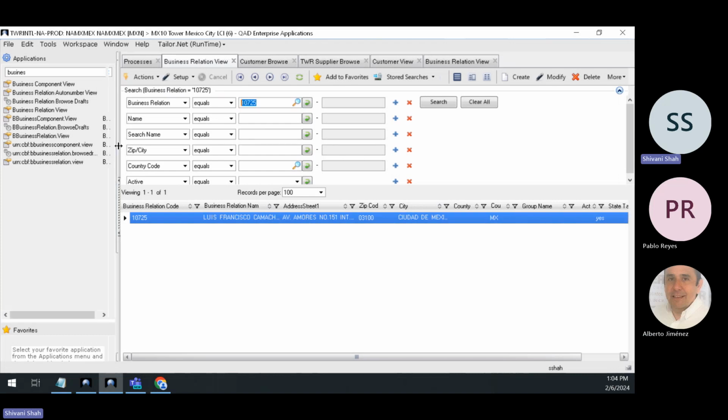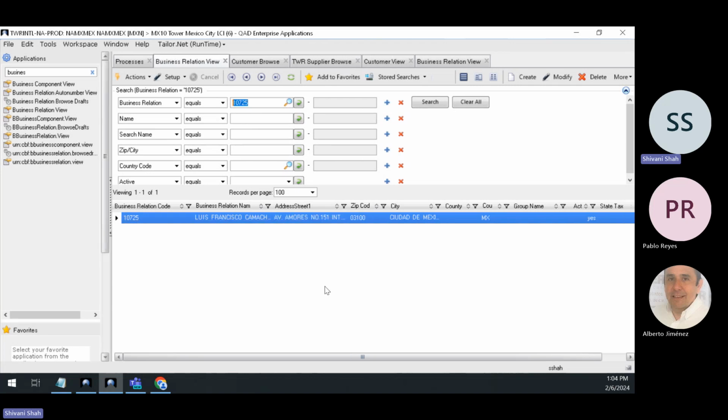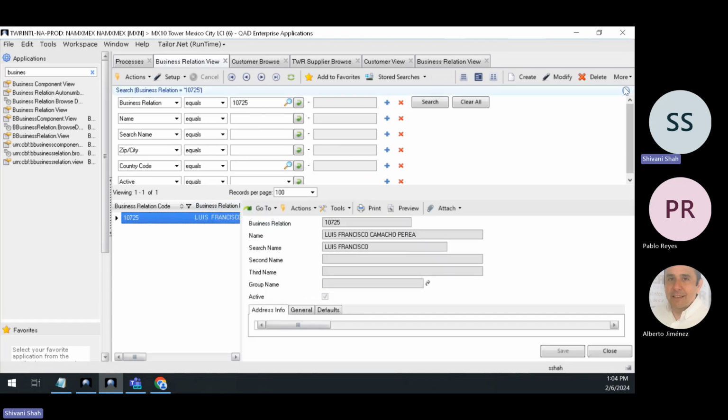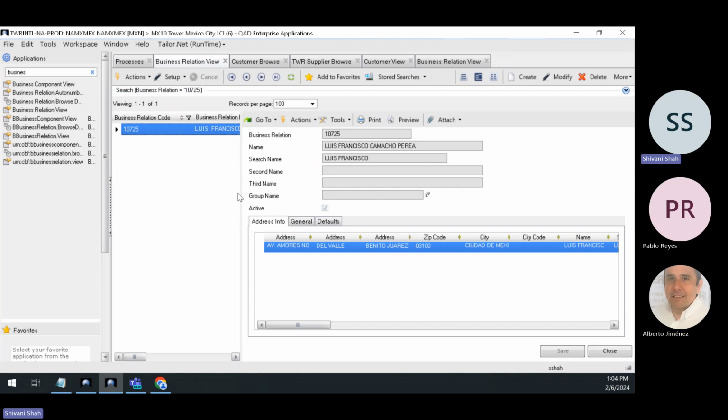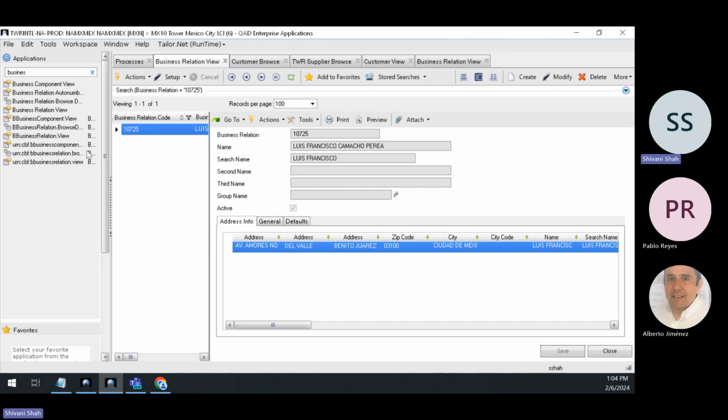Now, since this particular 107245 is already a supplier, there is a business relation address master already set up. So I wanted to show you how a business relation looks like. What are the different tabs in a business relation?